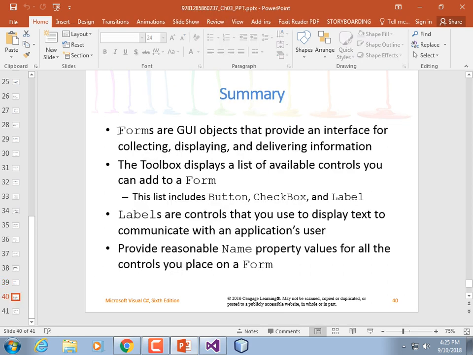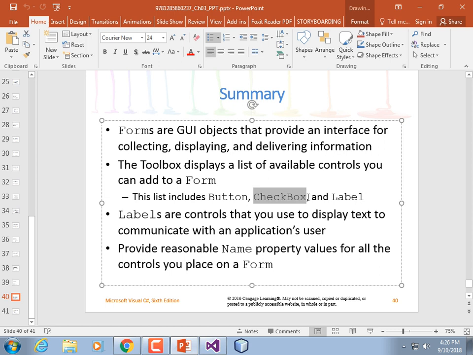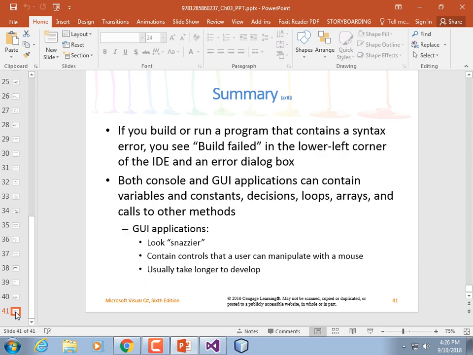So our summary. Forms are GUI objects, graphical user interface objects, that provide an interface for collecting, displaying, and delivering information. The toolbox displays a list of available controls. The list includes button, checkbox, and label. Labels are controls that allow you to display text. Text boxes let you type stuff into them. You can have other things like checkboxes. We didn't even demonstrate a checkbox, so I'm not sure why they listed it there, but it's certainly true. If you give good name property values, your code is easier to understand.